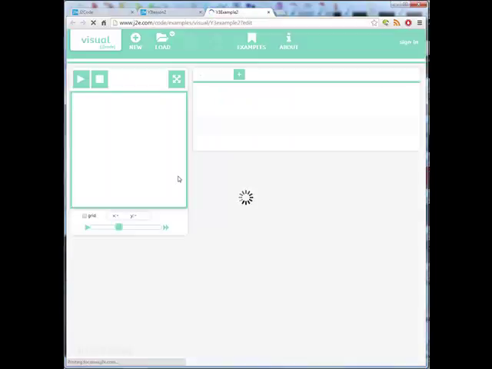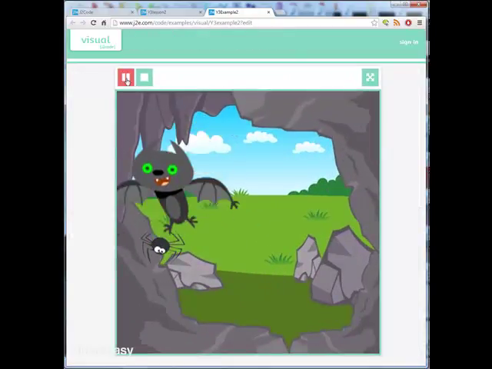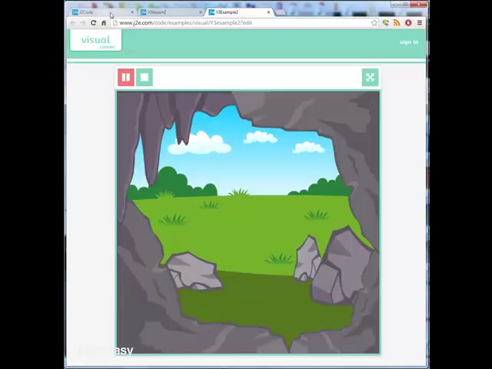We can load the example from the lesson plan, and this is an example from Visual. If we just make that full screen and play the example, you can see the bat moving down and animating and eating the spider.